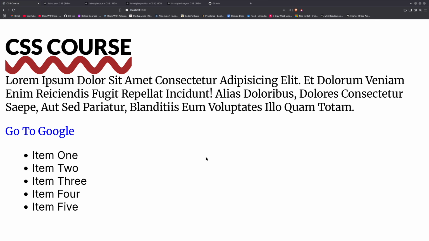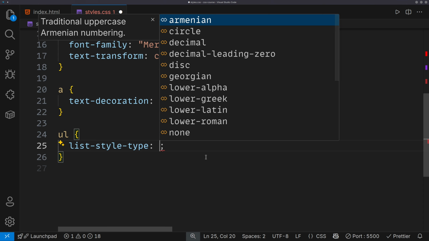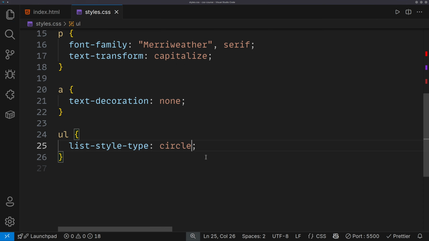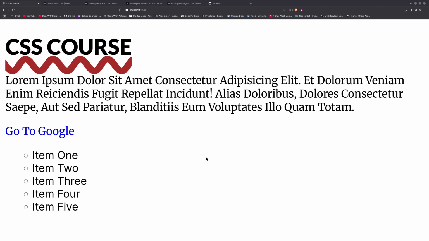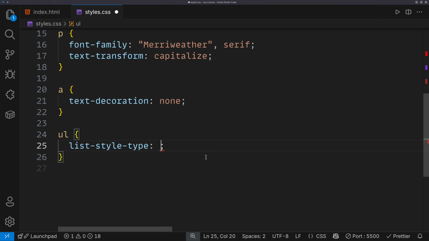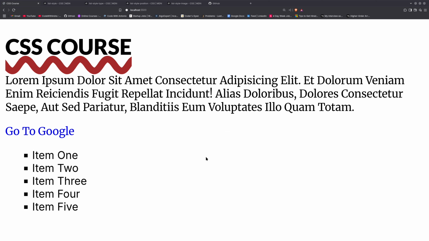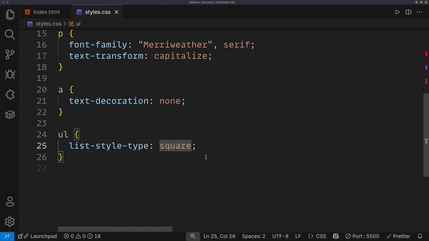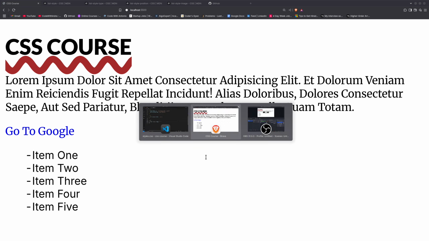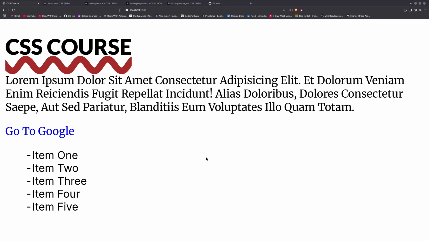and nothing has changed right now, but we can do something like circle, and now the list style has changed. Now let's do square, and here is the square. Okay, and we can do something custom as well. If we want to use something like, for example, something like this dash. Okay, so hit save, and if we go into our browser, and now the list styles are now dashed.